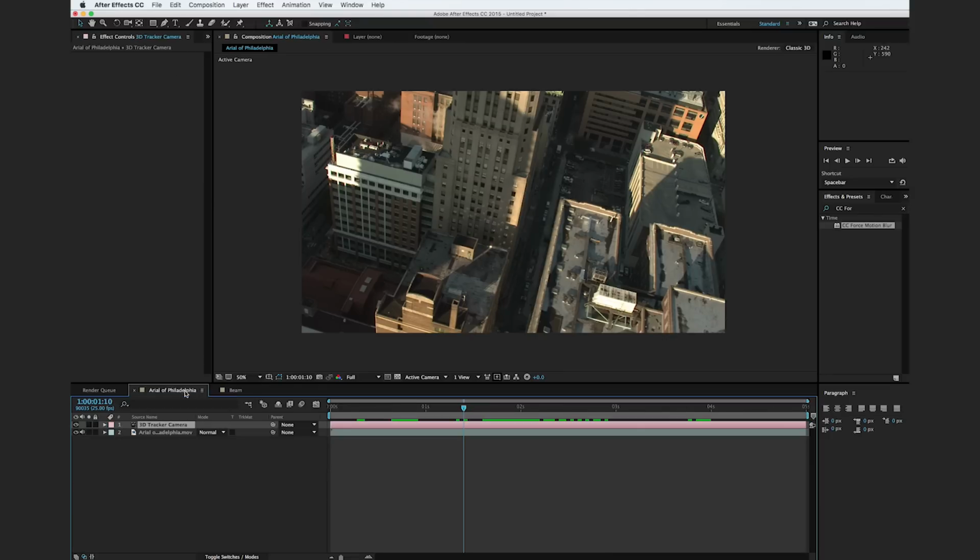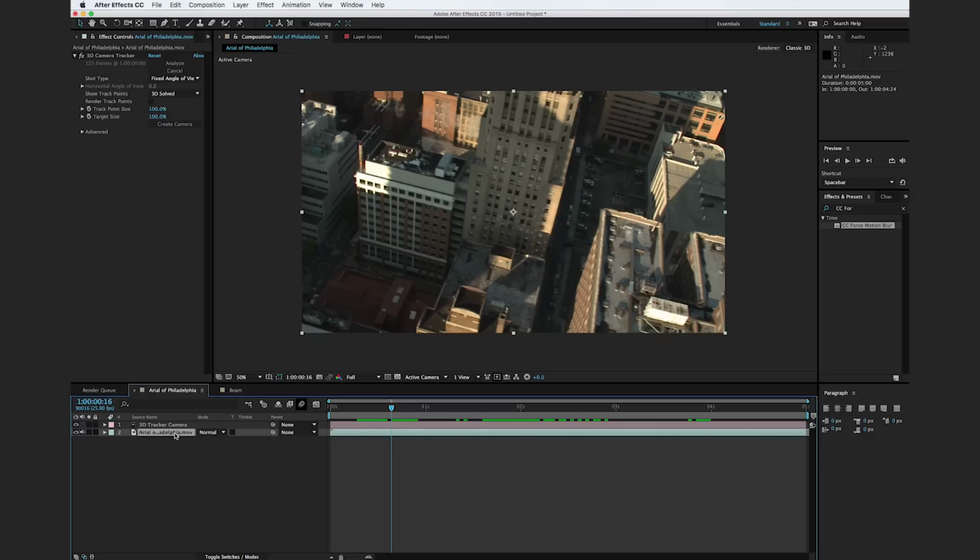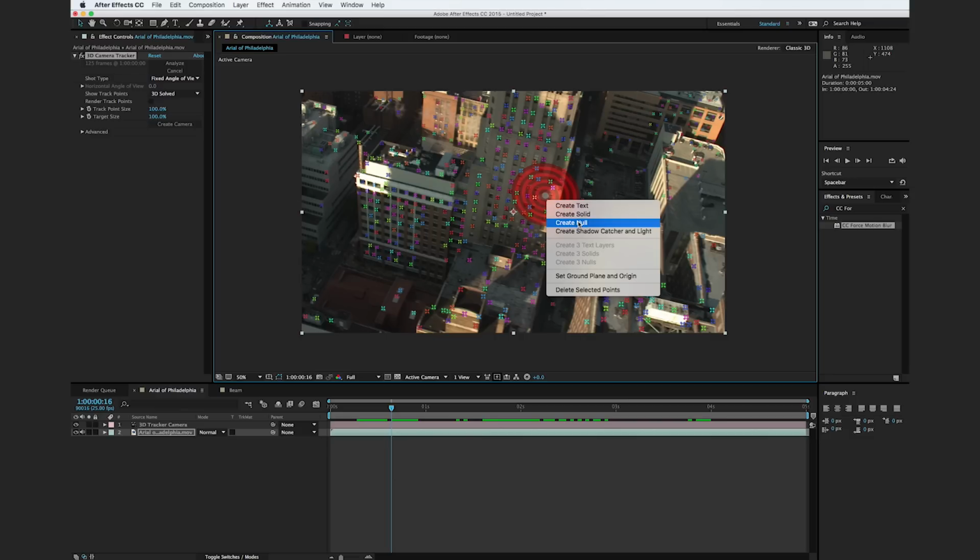All right, so now it's time to actually put our beam into the composition. So we're going to go to our aerial composition here, and I'm going to select our footage layer, and select the 3D camera tracker. So as you can see, we have these little targets that if we drag our mouse over some of these little track points, it'll pop up here. And I'm going to select this area right here next to the building because I actually want the beams to be going down the street here, but the closest thing we have to the street, because there's no track points in the sky here, is this building. So I'm going to right click and I'm going to do create null.